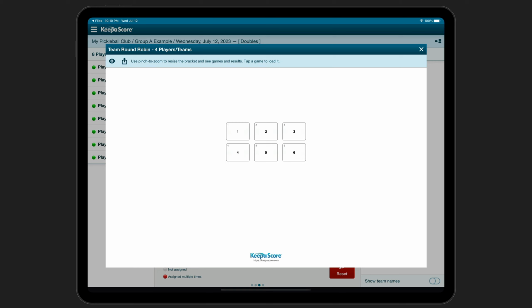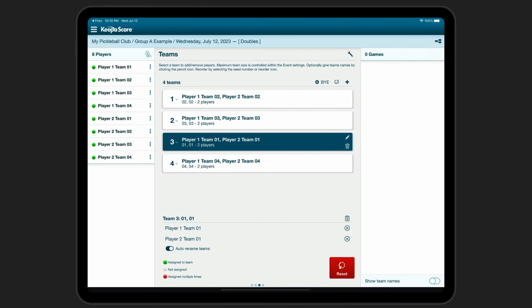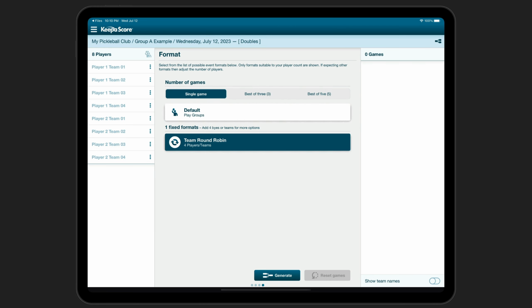But this is not a representation, what we have on screen, of your courts. It's just placeholders for the games. And in this particular case, it really doesn't matter whether team 1 is in the third slot, because everybody is going to be playing everybody else. So with that, we scroll over, we've got the generate button.